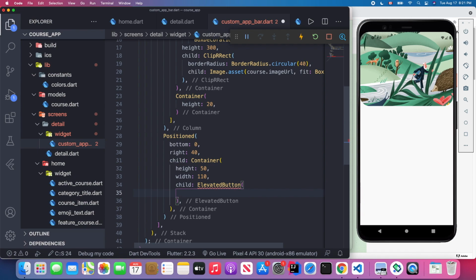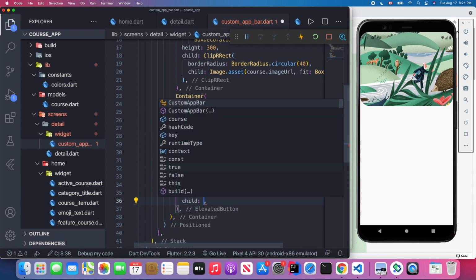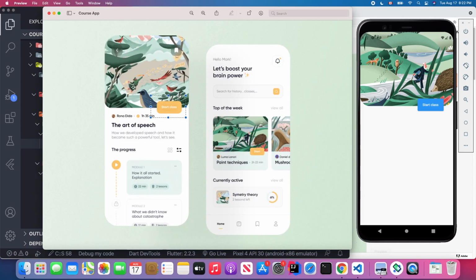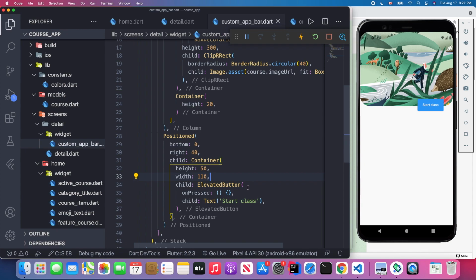And inside this elevated button, we're going to implement its onPressed, and also the child. So for the child, I just make a Text called star class. Alright, so first we can save, and you will see we actually achieve this tricky one. Right, we have this stack button here, and also I'm going to customize it a little bit.